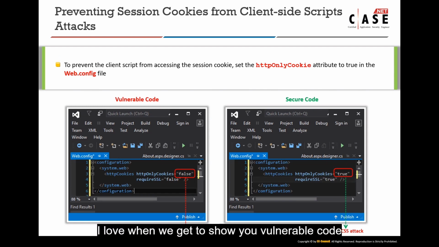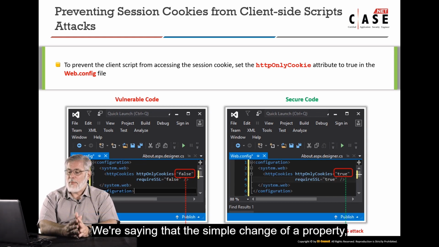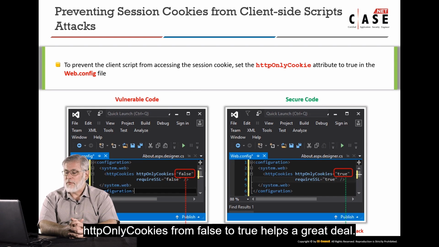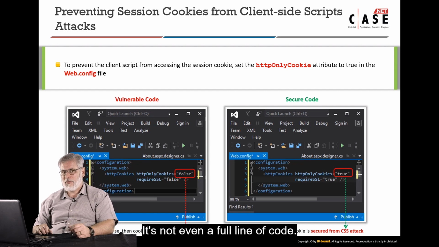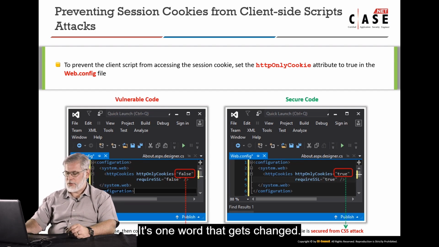I love when we get to show you vulnerable code side by side with secure code, particularly in this case. We're seeing that a simple change of a property, HTTP-only cookies, from false to true, helps a great deal. We prevent accessing the session cookie by setting the HTTP-only cookie to true in the web config file. It's not even a full line of code. It's one word that gets changed.